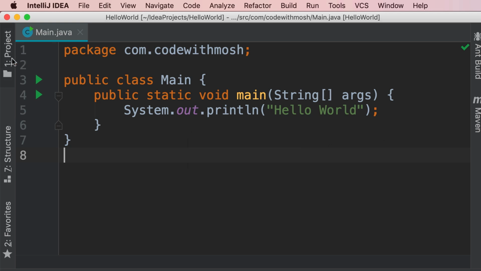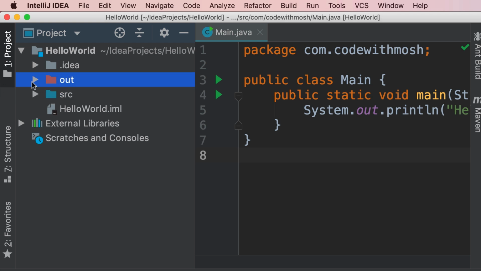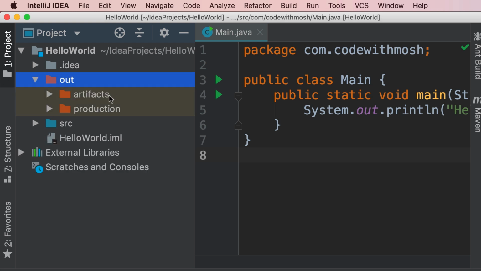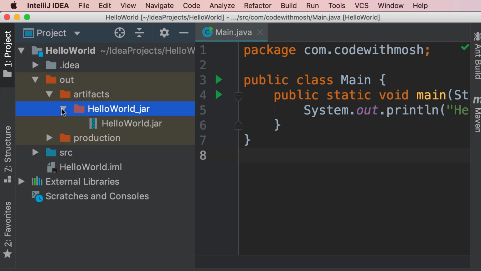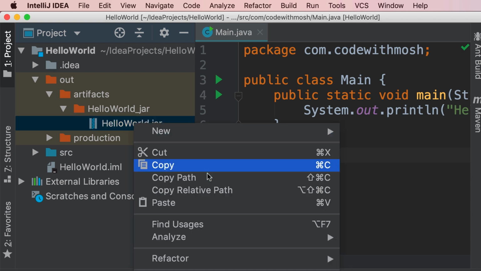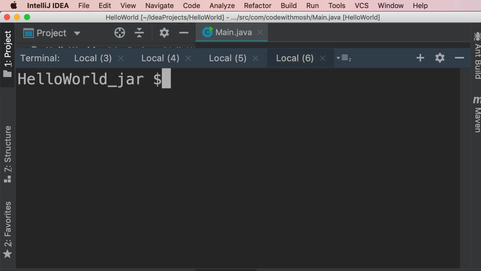All right, now in the project panel, let's expand the out folder. Here we have artifacts. We have hello world underlined jar. And in this folder, we have this jar file. Now we right click on this. And in this context menu, we go to open in terminal. Unfortunately, it's not visible in my recording window, but it's somewhere down the bottom. So open this on terminal. So here we have a terminal window pointing to this folder.